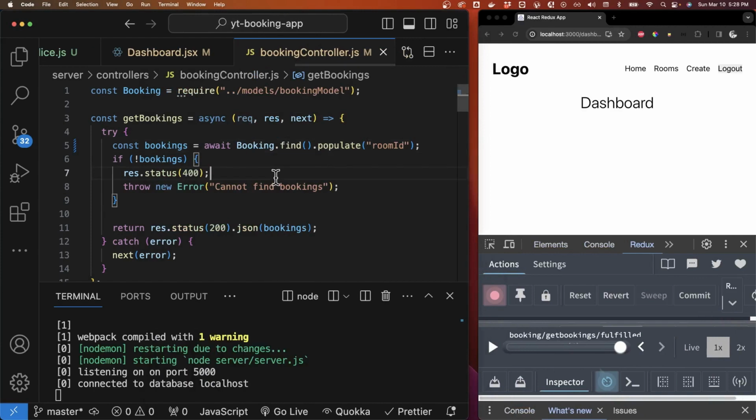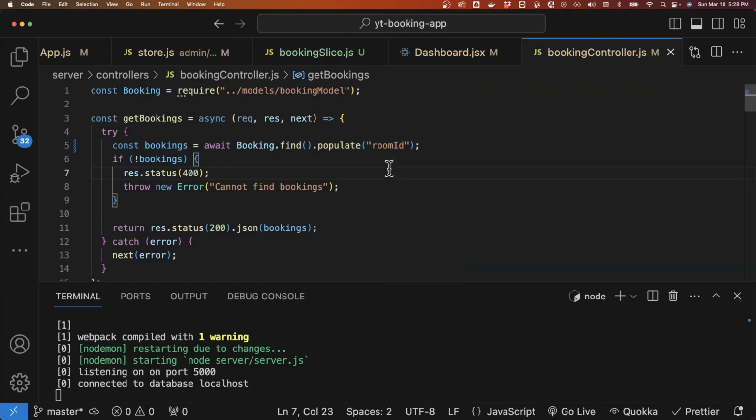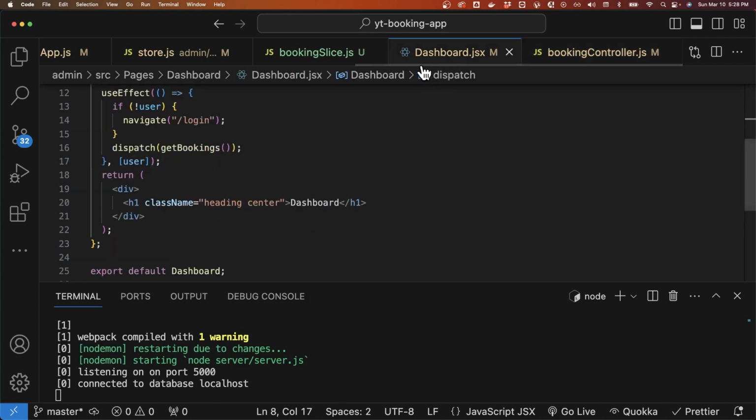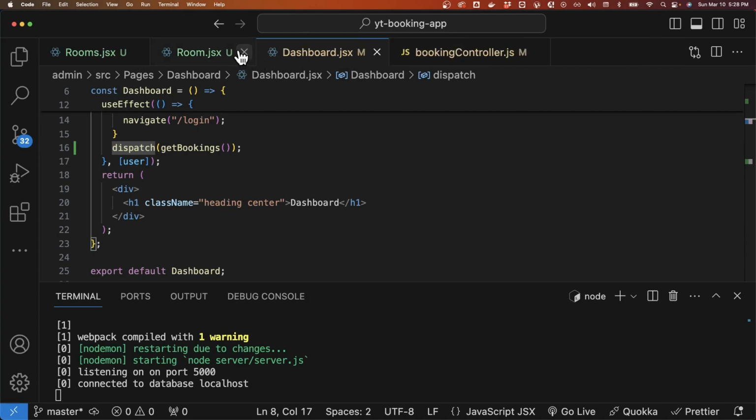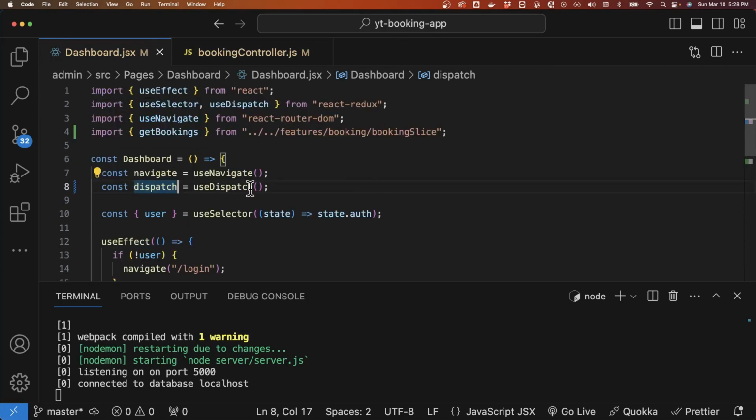So in here we can say, we don't need this, we are on the dashboard. Let's close some of the pages. Let's close store, let's close this. We don't need success, we don't need this, we don't need that. So inside the dashboard, let's bring in useSelector. Do you have useSelector? Okay, cool.